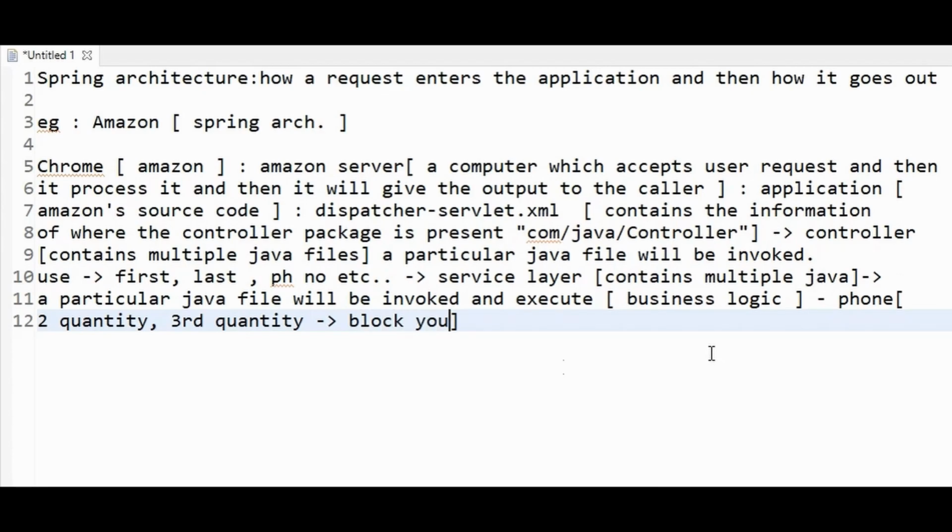This is the business logic. This code will be written in the Java file which is inside the service package. Once this service Java file is executed, it will transfer the control to the DAO layer. It is the data access object. The same as service and controller, it contains multiple Java files, and DAO is a package.